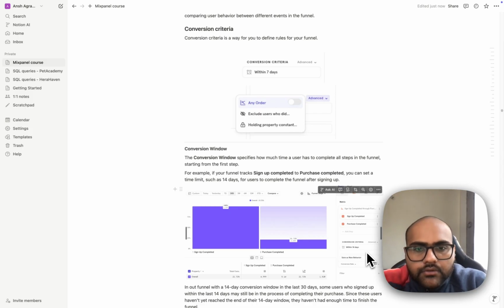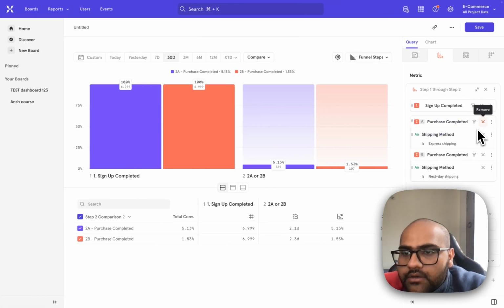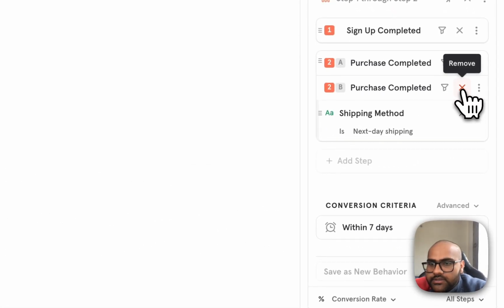So the conversion window specifies how much time a user has to complete all the steps in the funnel, starting from the first step. So for example, if your funnel tracks sign up completed to purchase completed, you can set a time limit such as 14 days for users to complete the funnel after signing up. So for example, if you look at this, and I'm going to just remove all of this, right?